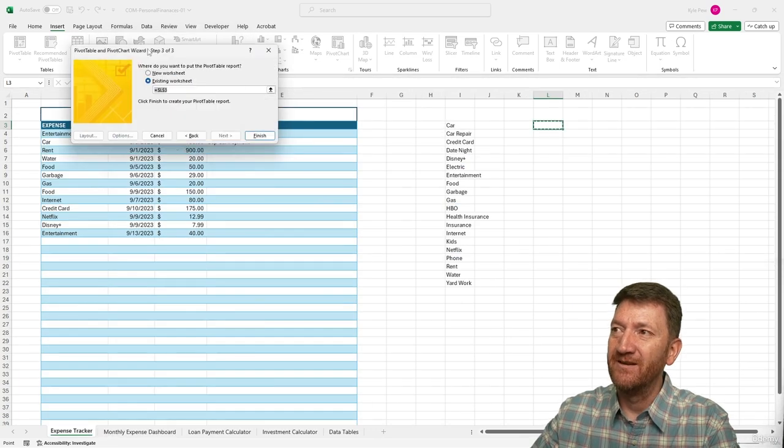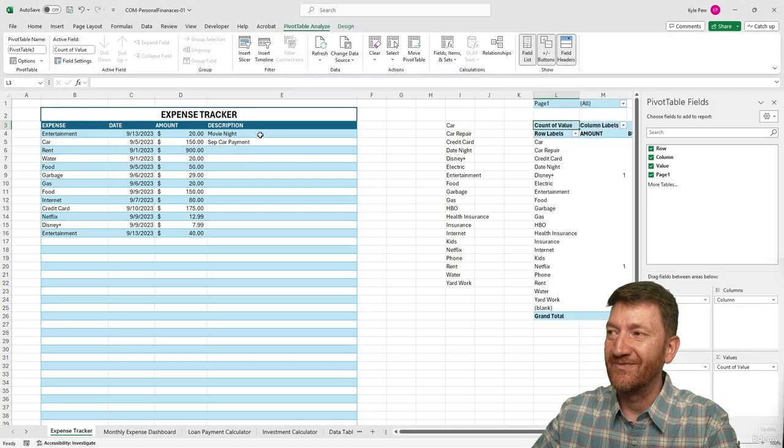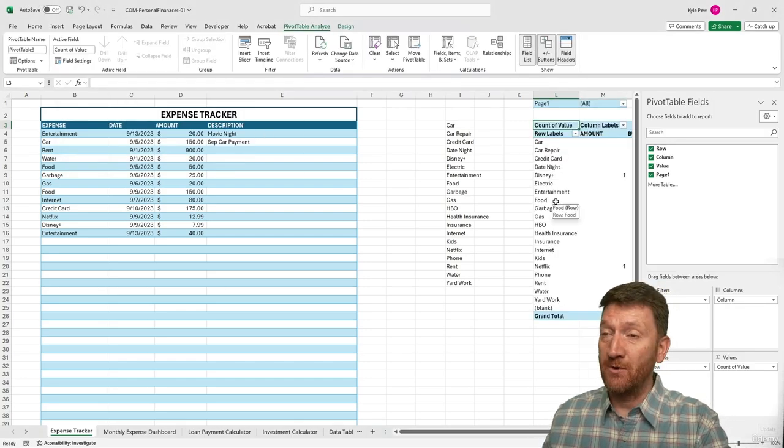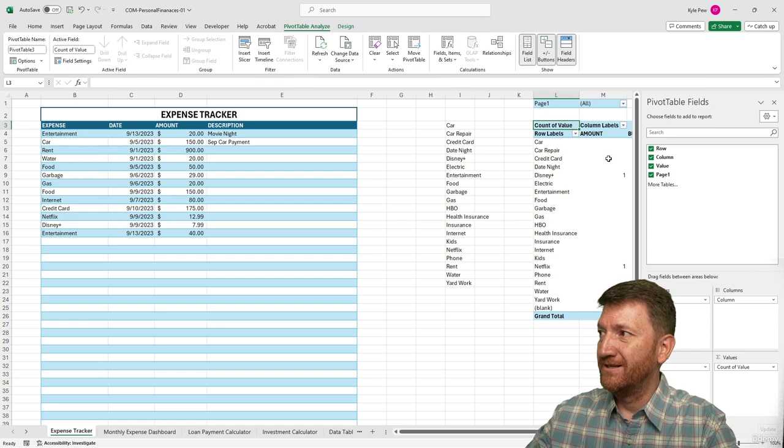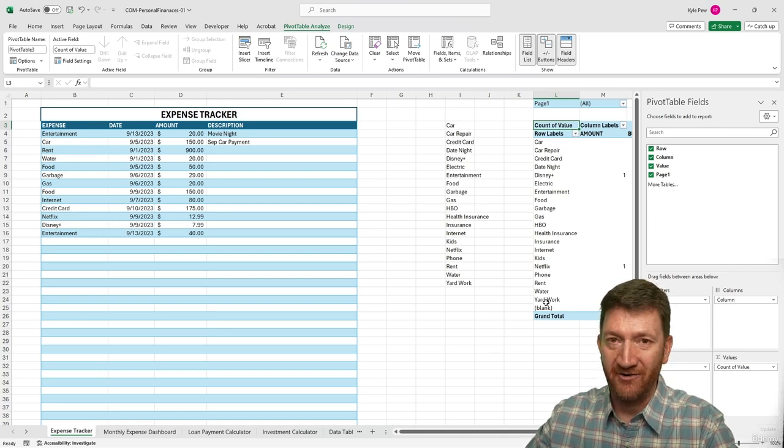Next. All right, last step, it just wants to know where you want to place it. It should be existing sheet, right in that cell you had selected earlier. And I'll hit finish. So now it creates a pivot table. We don't need all of this. All we need is the list that it created.